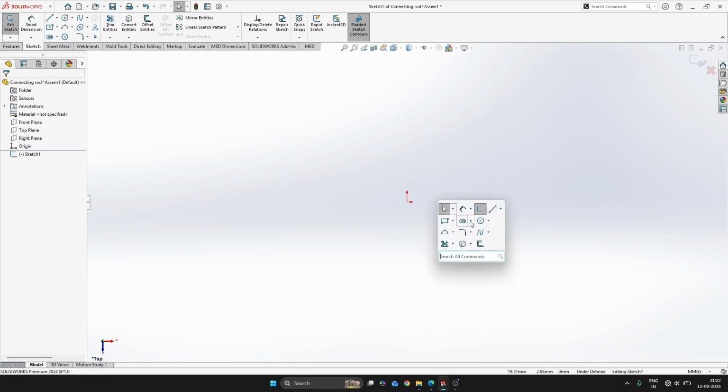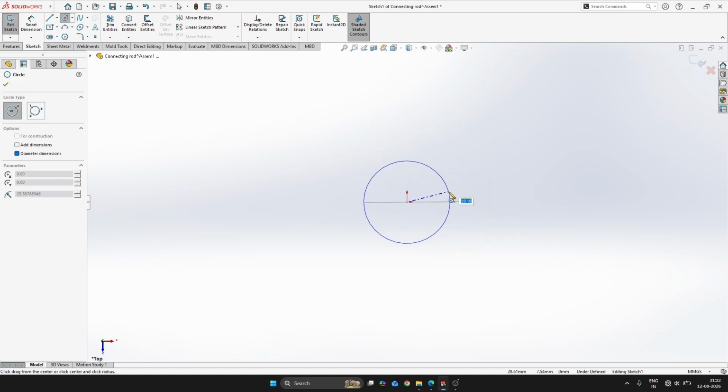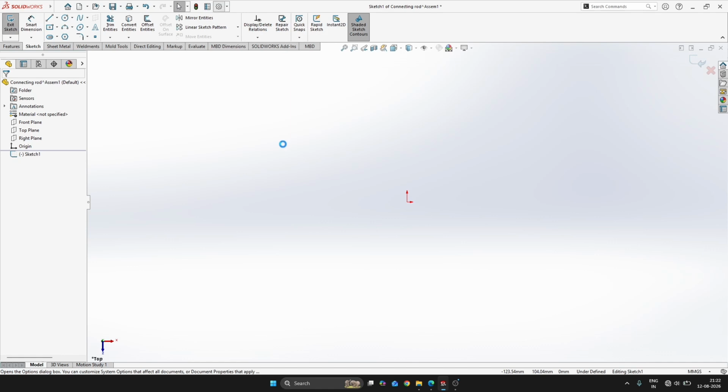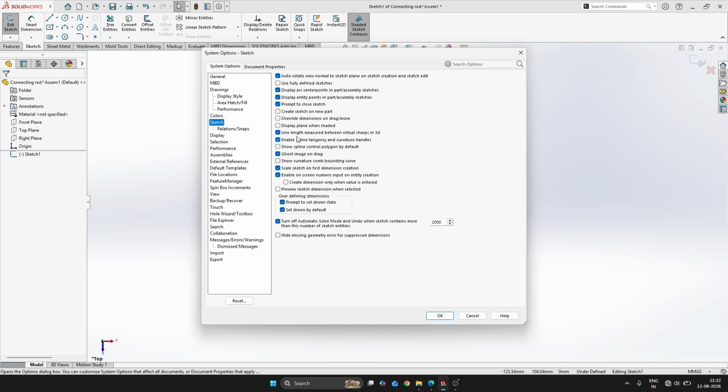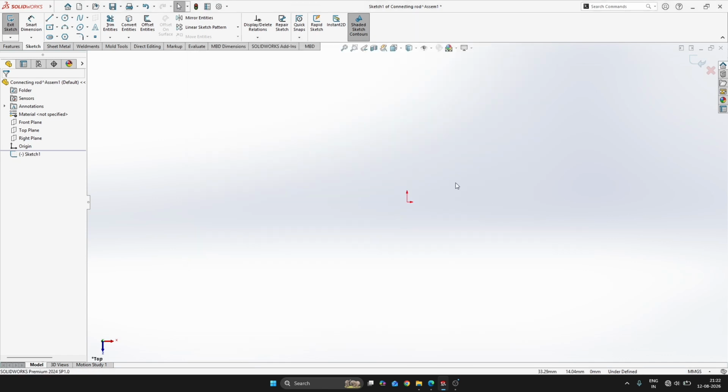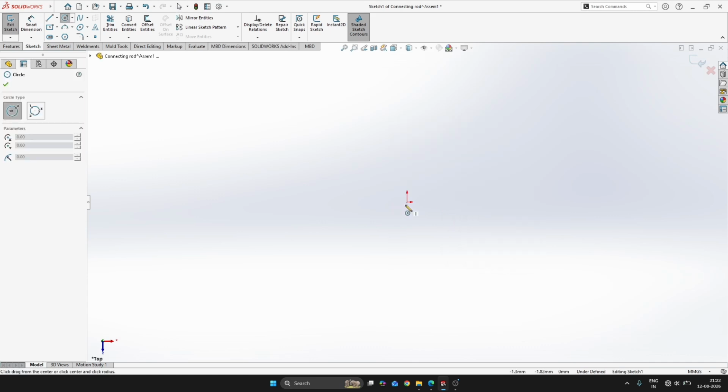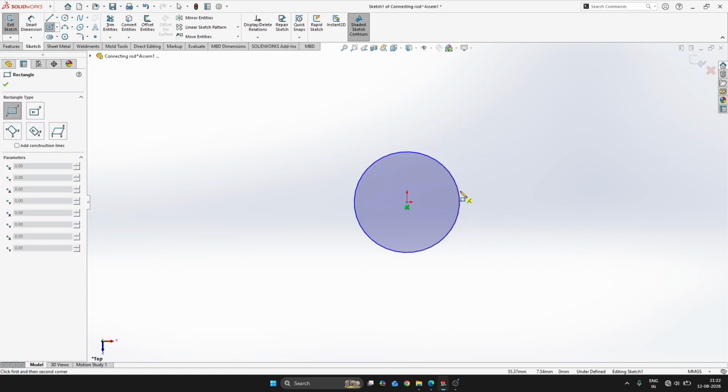Whenever I'm drawing, a numerical input is coming out. I don't want that. What you can do is go to settings, sketch, there is an option called enable numerical input integration. So turn it off, click on OK. So now it won't bother you that way.